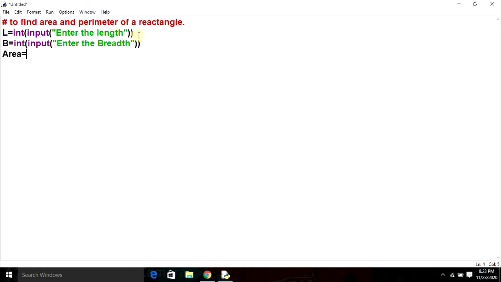Yes, length into breadth. We have called it capital L and capital B. Instead of capital L, if we write small l and small b, there will be an error because both are different. So if we write capital L and capital B, then we have to write it in the same manner. Is it clear? Now we will find out the perimeter.